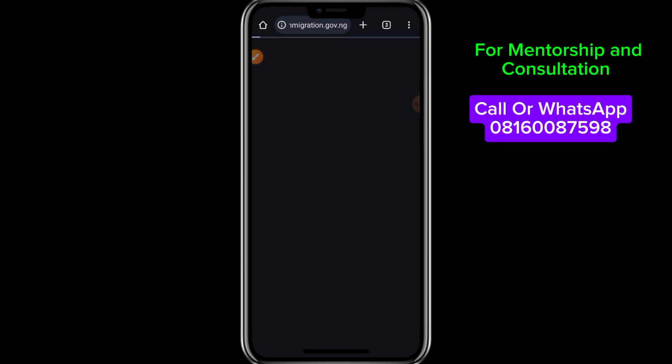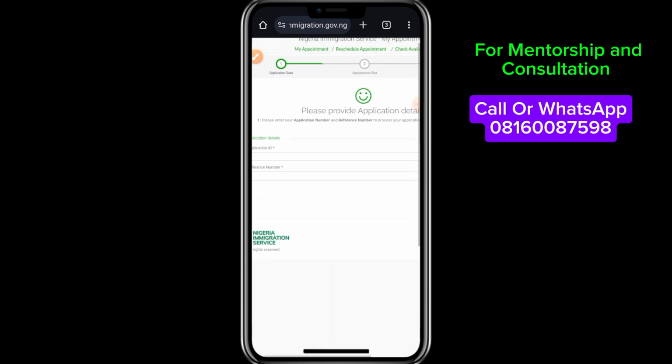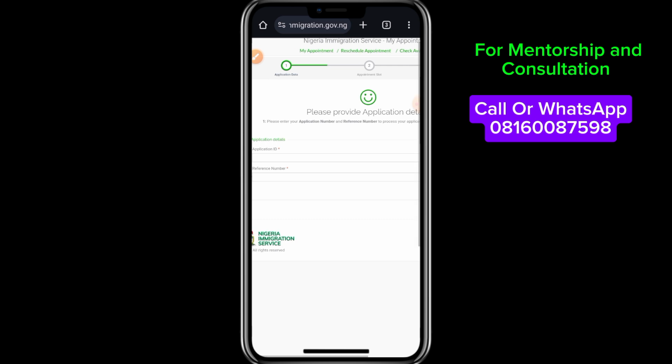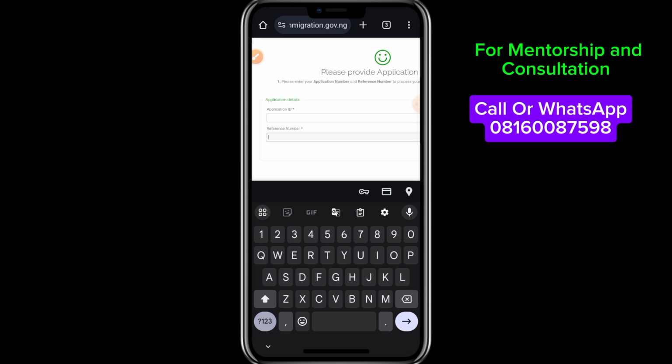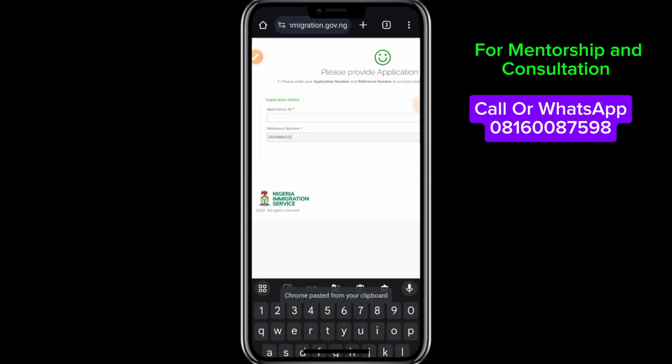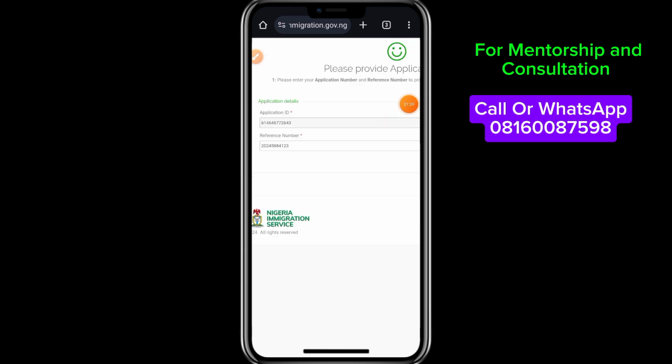I will have to book an appointment with Nigeria Immigration Service with my preferred location or preferred state, right? So now before you can proceed in booking an appointment, they are going to ask you for your application ID, right? So you want to input your application ID and your reference number. So let me input my reference number here first, then I will input my application ID. So I've already input my application ID and my reference number.